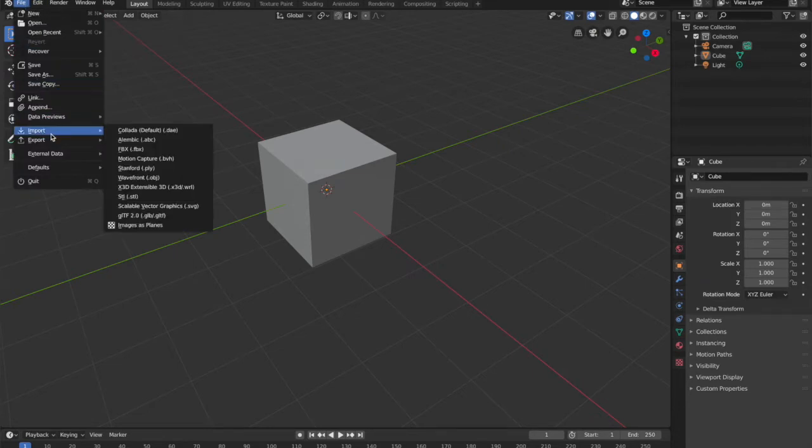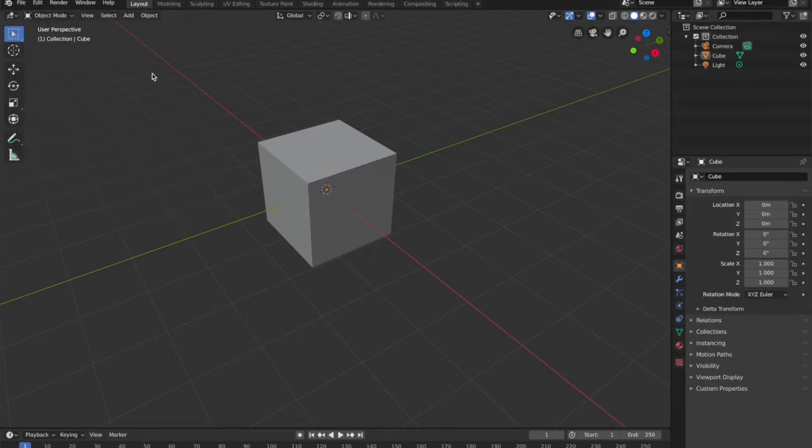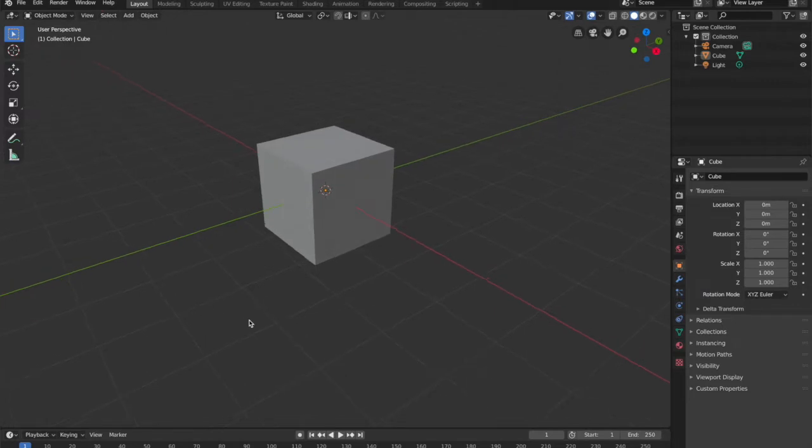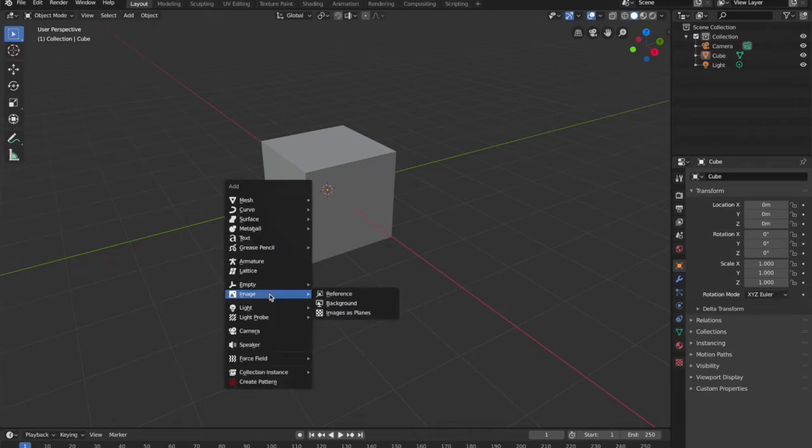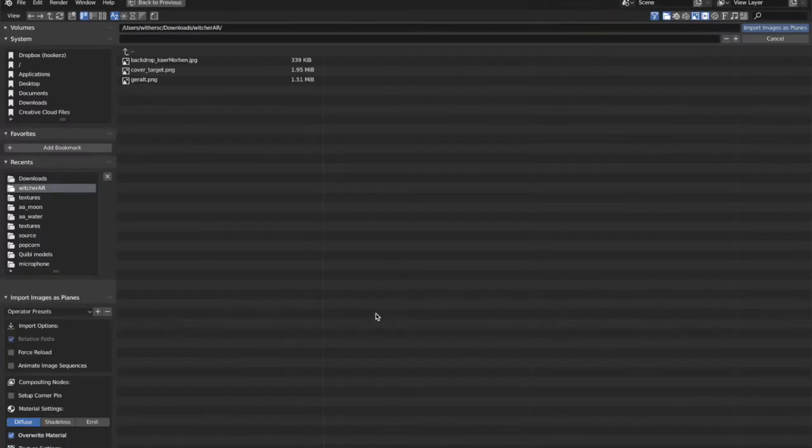I'm gonna go and import, actually I have a plugin here that makes this super easy to bring in my images. So if I hit Shift A to pull up this context menu, I have this plugin installed for Blender called Images as Planes. This is a super common plugin. There's a lot of easy guides on how to get it set up. It's totally free.